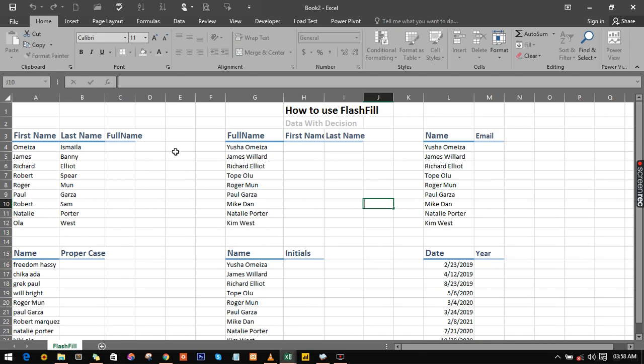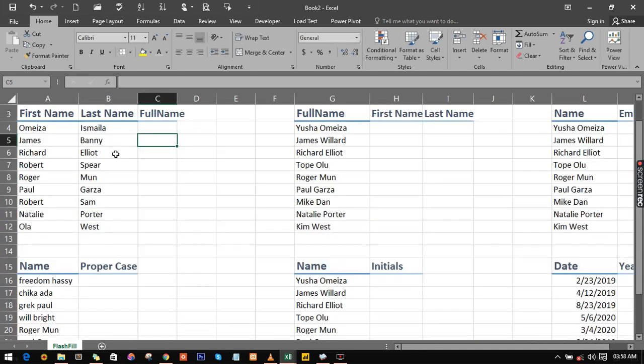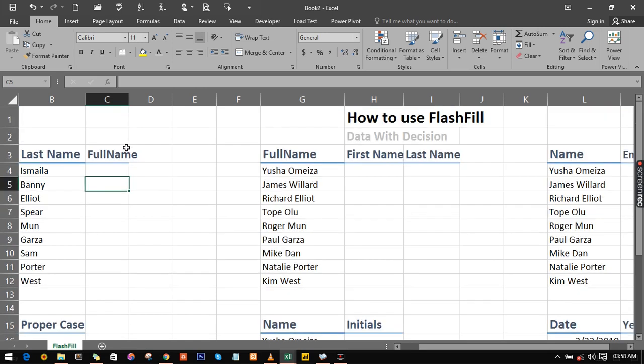Flash fill is a very awesome way of doing things in Excel. Let's say you want to add these two names together. It's just like concatenation. You can actually do that using flash fill, so you don't have to worry about using the concatenation formula.